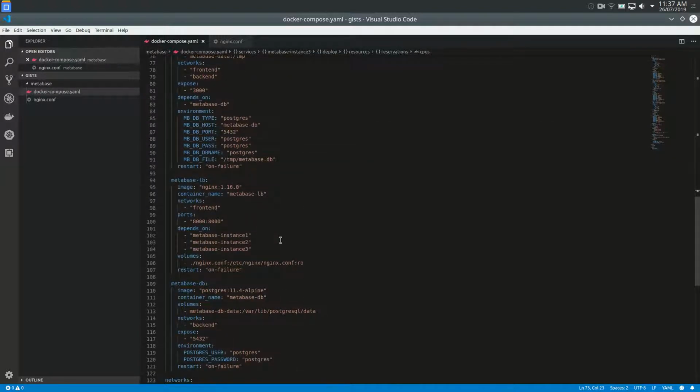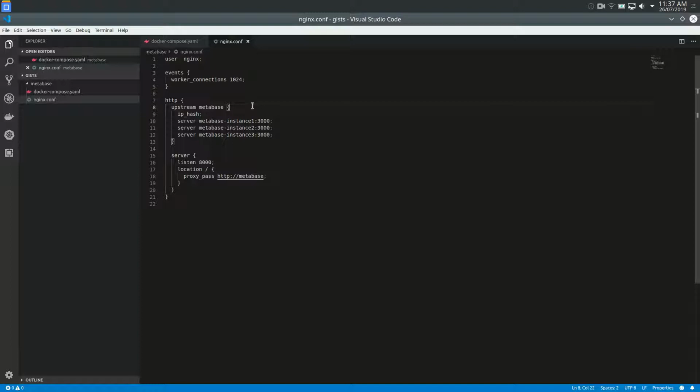Now we've used Nginx to load balance all three instances of Metabase, and we've declared a configuration file for that. Here is a sample Nginx configuration file where we've declared an upstream called Metabase, and the upstream servers are Metabase instance 1, 2, and 3. All those instances of Metabase listen on port 3000, so we're forwarding to that port.